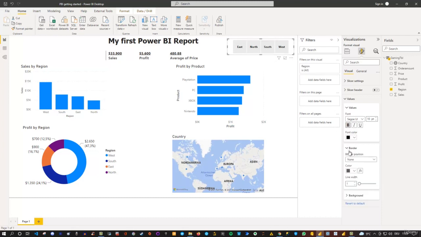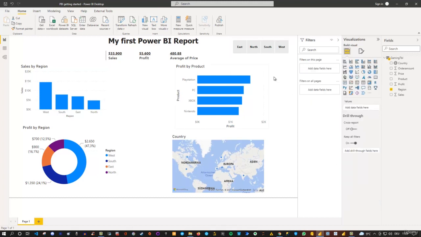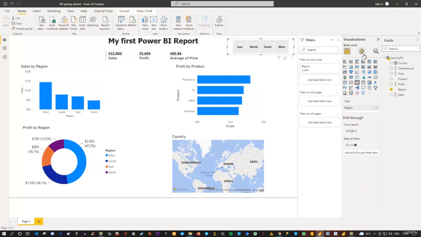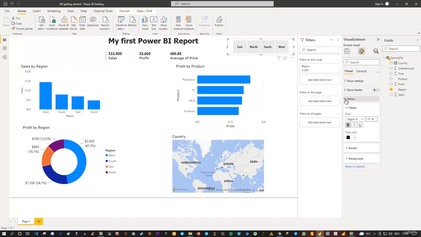If I want to add a border, you can choose around the border position and so on. So color here and also the line width, right? Can also be adjusted in here for that. So it's up to you whether you want to display that or not. Just go to the formatting options and explore what is available in here for you.